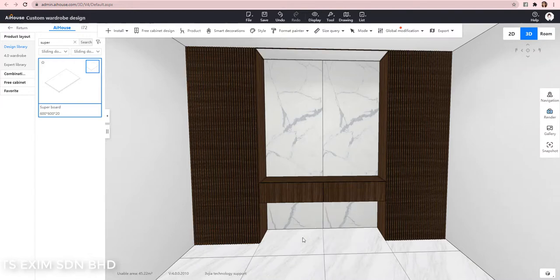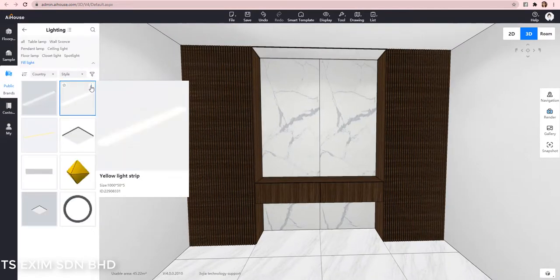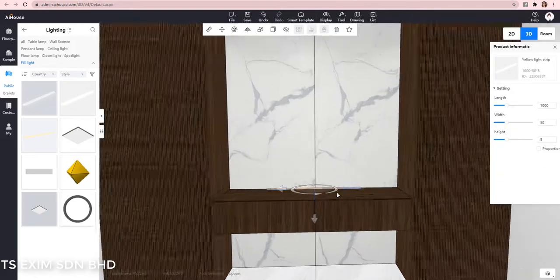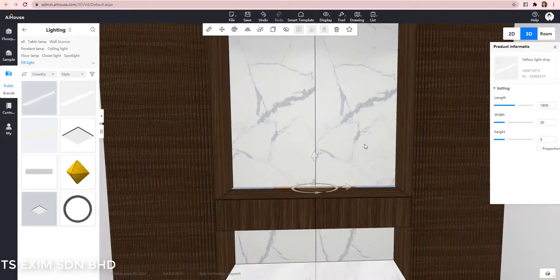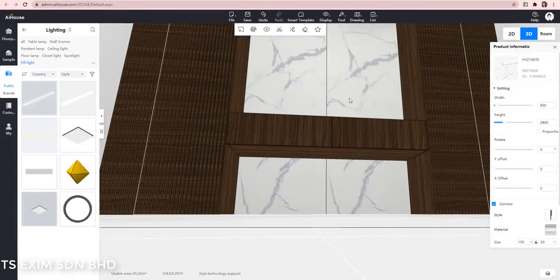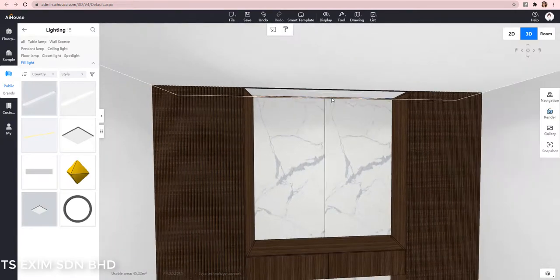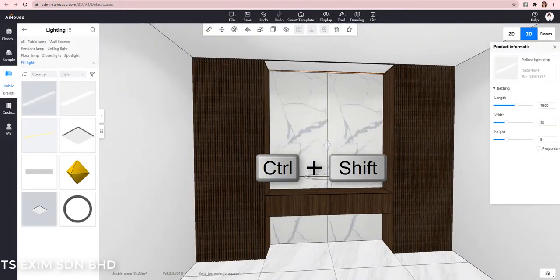Okay, to add the lighting, you can go to your cloud lighting, fill light. Drag this out and change the size. So it's 1008. Remember to press Ctrl when you move so that it sticks to where you stop. And then you can use Ctrl Shift to copy and move at the same time.